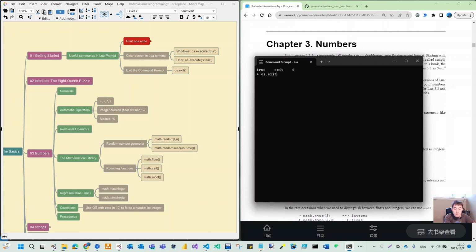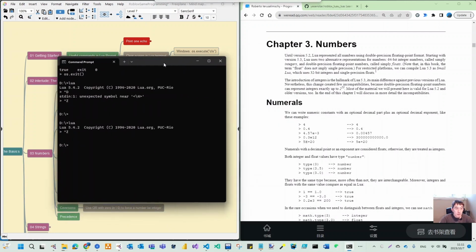The last thing I want to mention is os.exit. You can use this to quit from the command. You can also use Ctrl Z as well. That is the same as the os.exit command, so you can try both. Okay, if you have that part, so let's see.